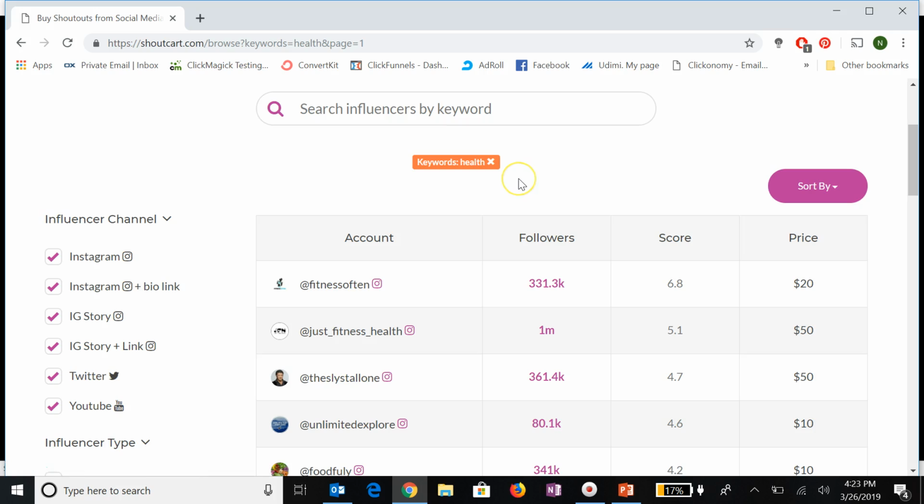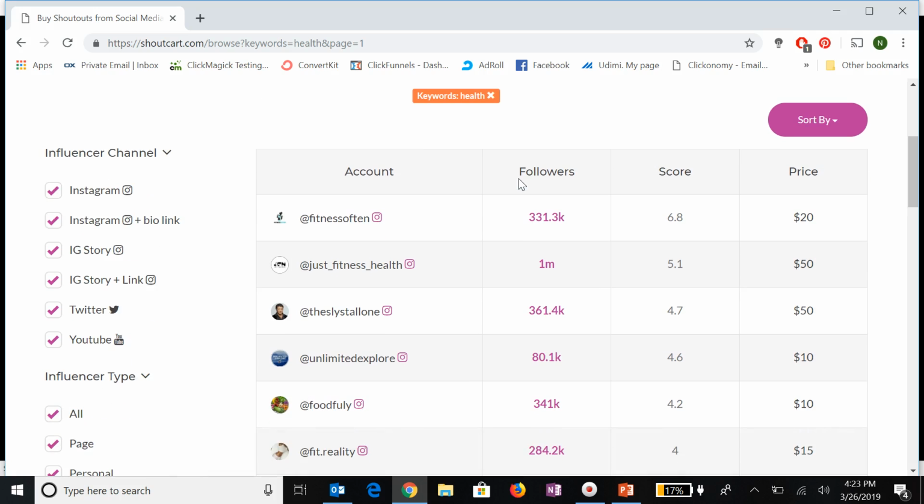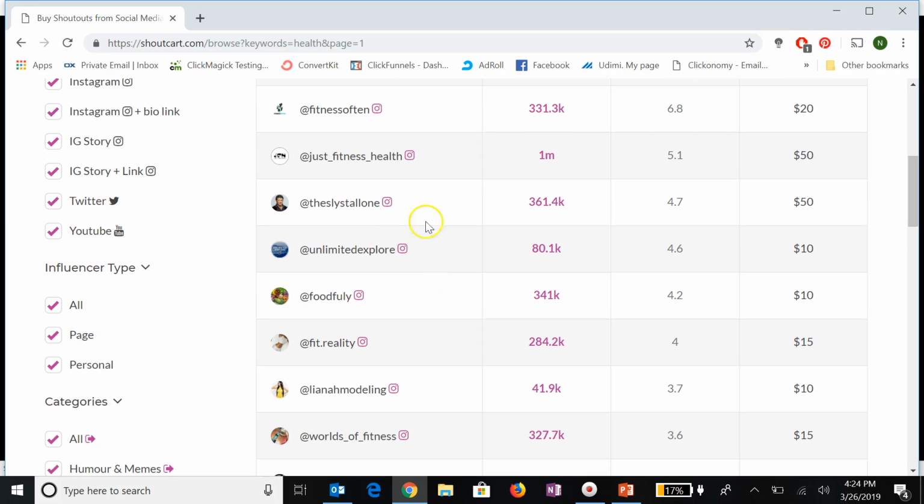So if you just scroll down, you will see brief details on the influencers, like how many followers they have, their score, their prices. So this influencer has 1 million followers and they charge $50. This has 80,000 followers and charges $10. So if you look at the price, they are pretty reasonable. If I can get my offer in front of 80,000 people for $10, I think that's a pretty good deal.